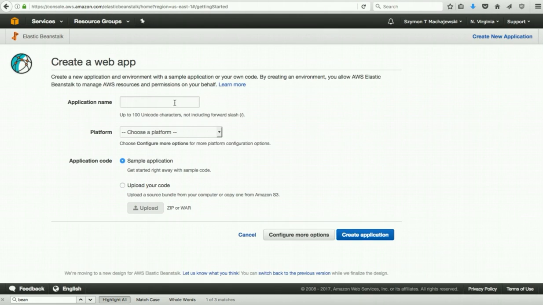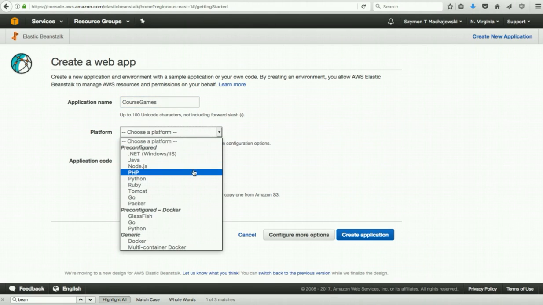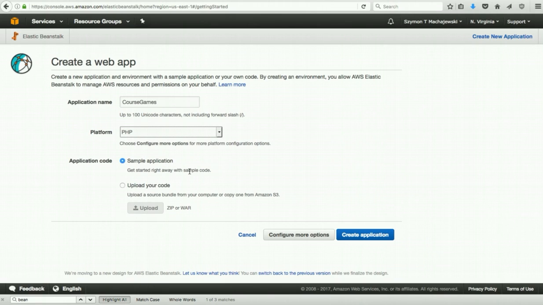Now at this point, we're going to create a new application. We'll call that Course Games. And what's the platform? Well, for our system, it's a PHP application. So we need a PHP server and a web server created for us automatically. So let's go ahead and do that.